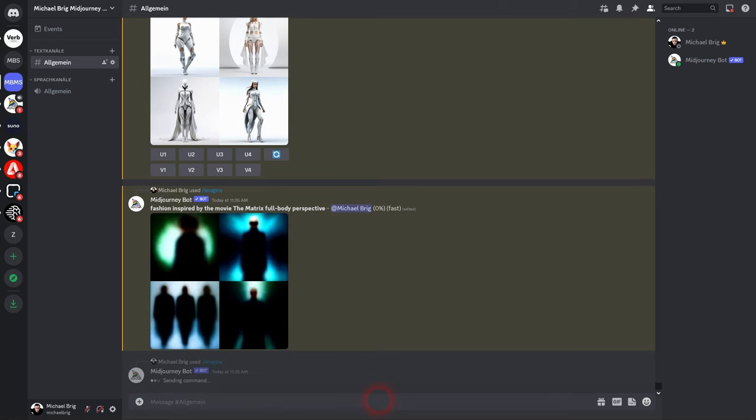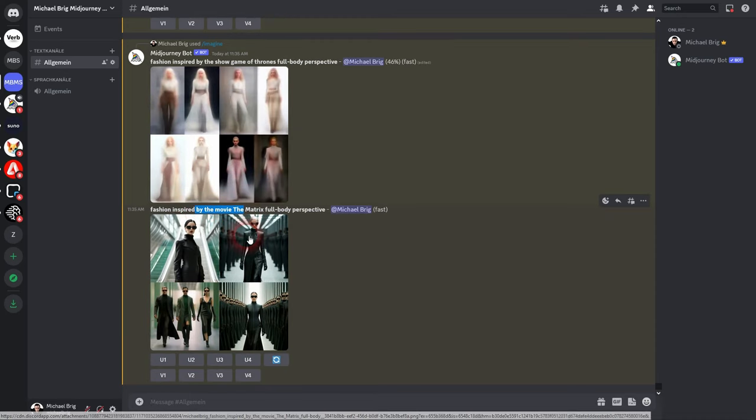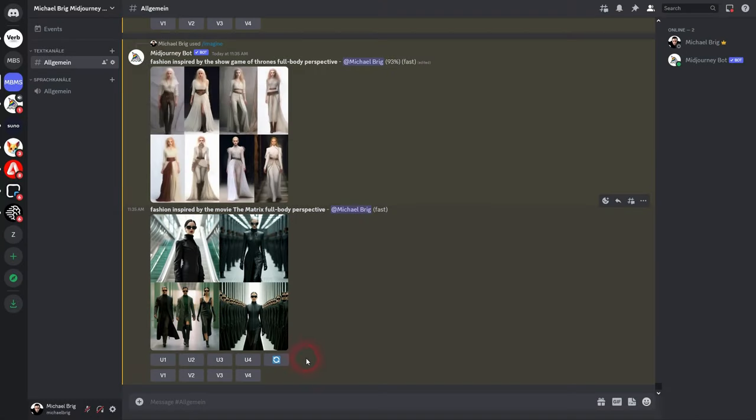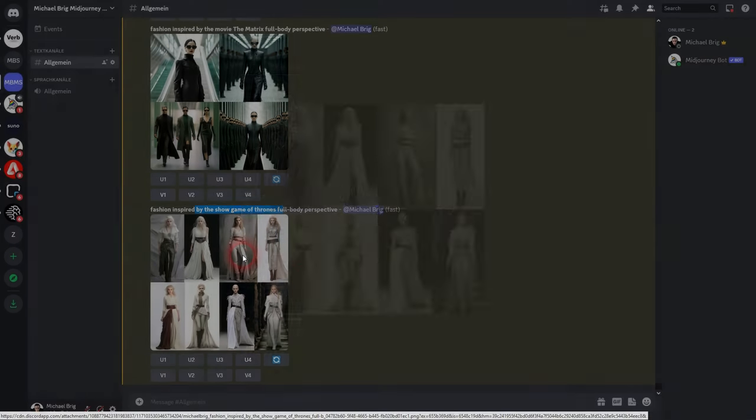Again, I've added full body perspective. Our Matrix almost done, and you can see full body perspective didn't work perfectly, but you can always recycle it. So let it run again. But this is typical Matrix style, I would say. Same for Game of Thrones, and here we have the full body perspective in every case.